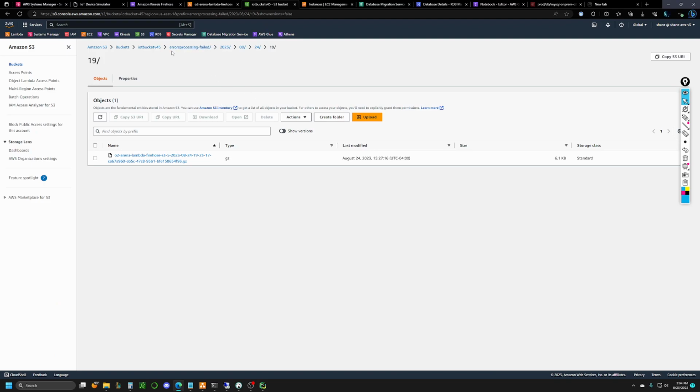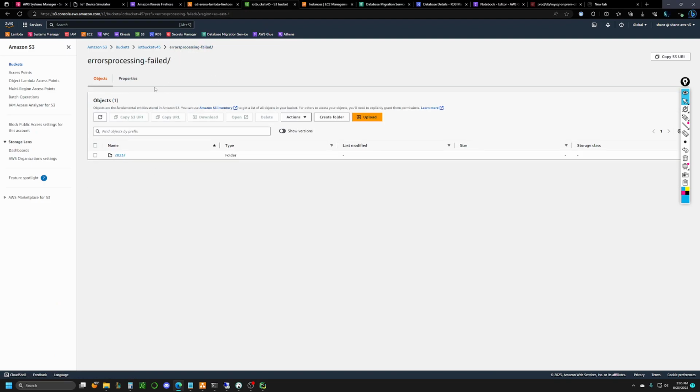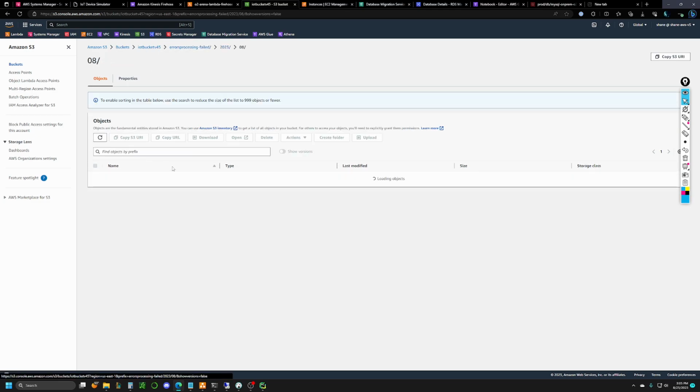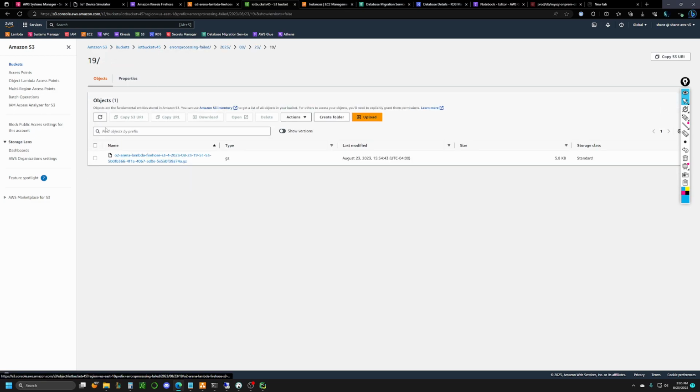So this is the errors bucket, errors processing, which failed. When I was testing this, I did have a couple of failed events, and we can see the file here with the data that failed.